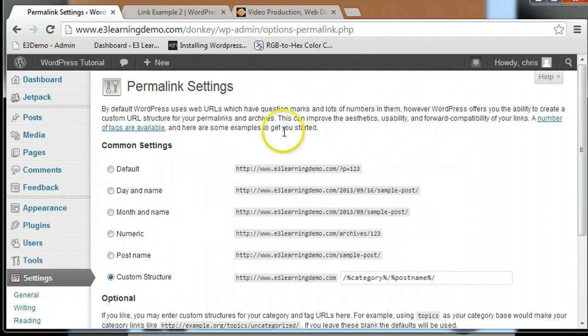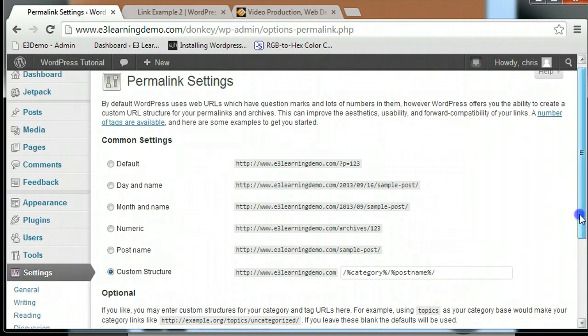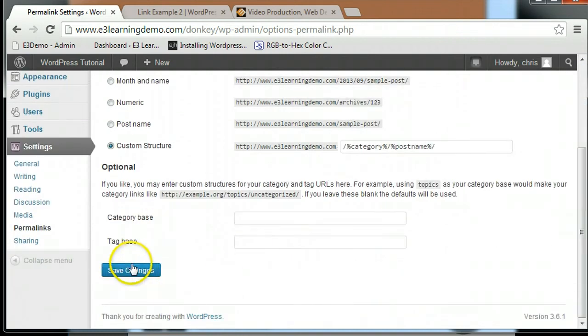However, it is not a default option under the common settings, so you will have to add it under the Custom Structure field in the permalink settings. In order to create this permalink structure, type in the following: /%category%/%postname%/. Click the Save Changes button at the bottom of the page to make sure your new structure is in place.